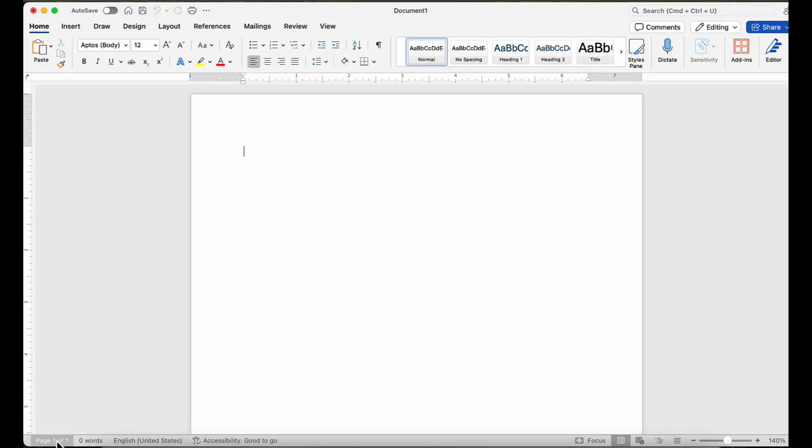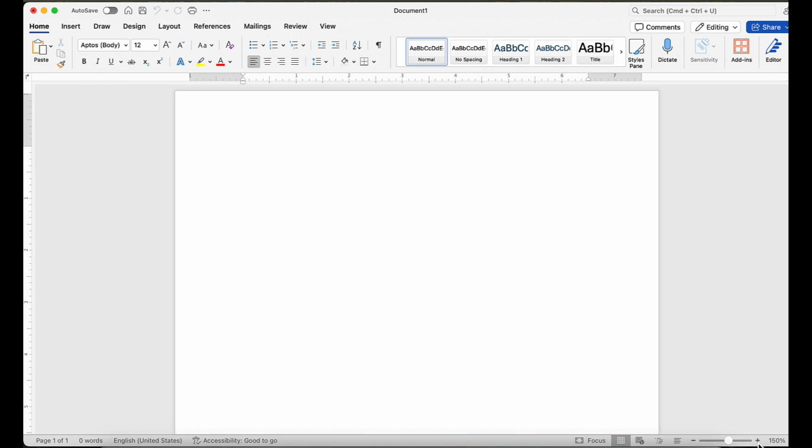Then on the bottom left, we have the number of pages for the document, then the number of words in the document, and accessibility checking. That's important nowadays. And then over here on the right-hand side, we have the different views. Further to the right-hand side, we have the option to zoom in and out.